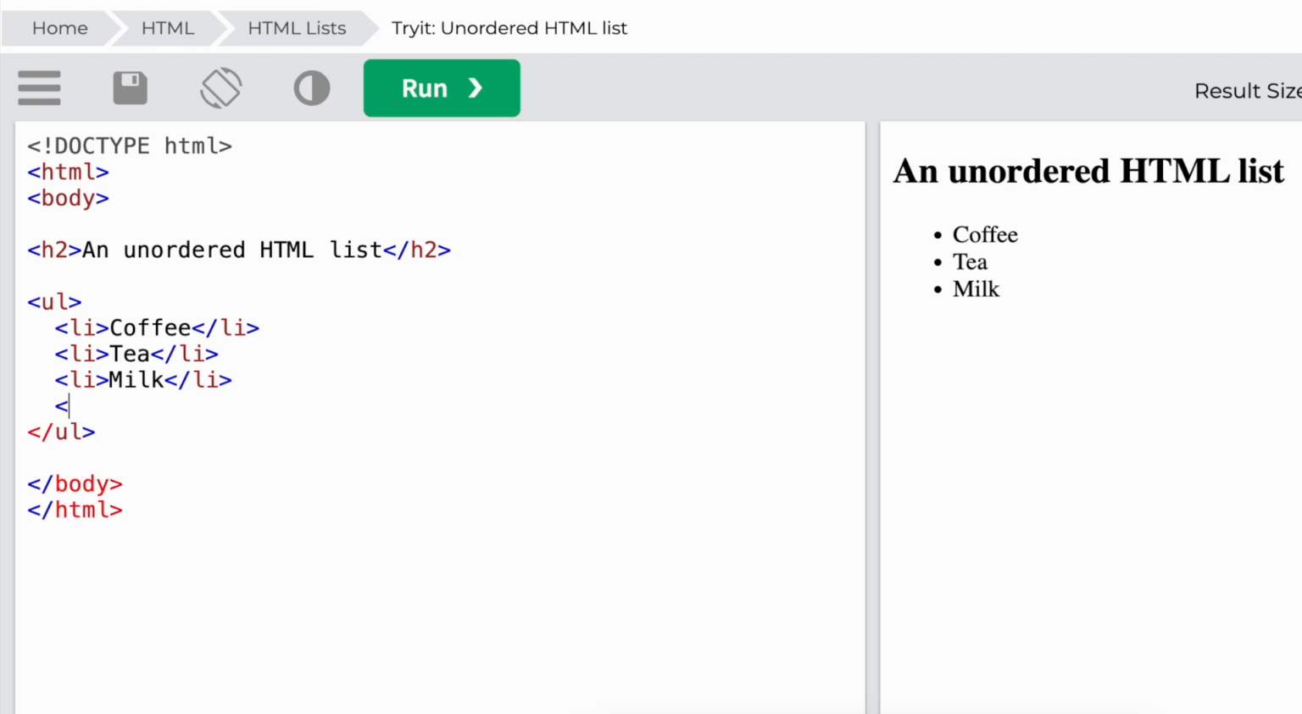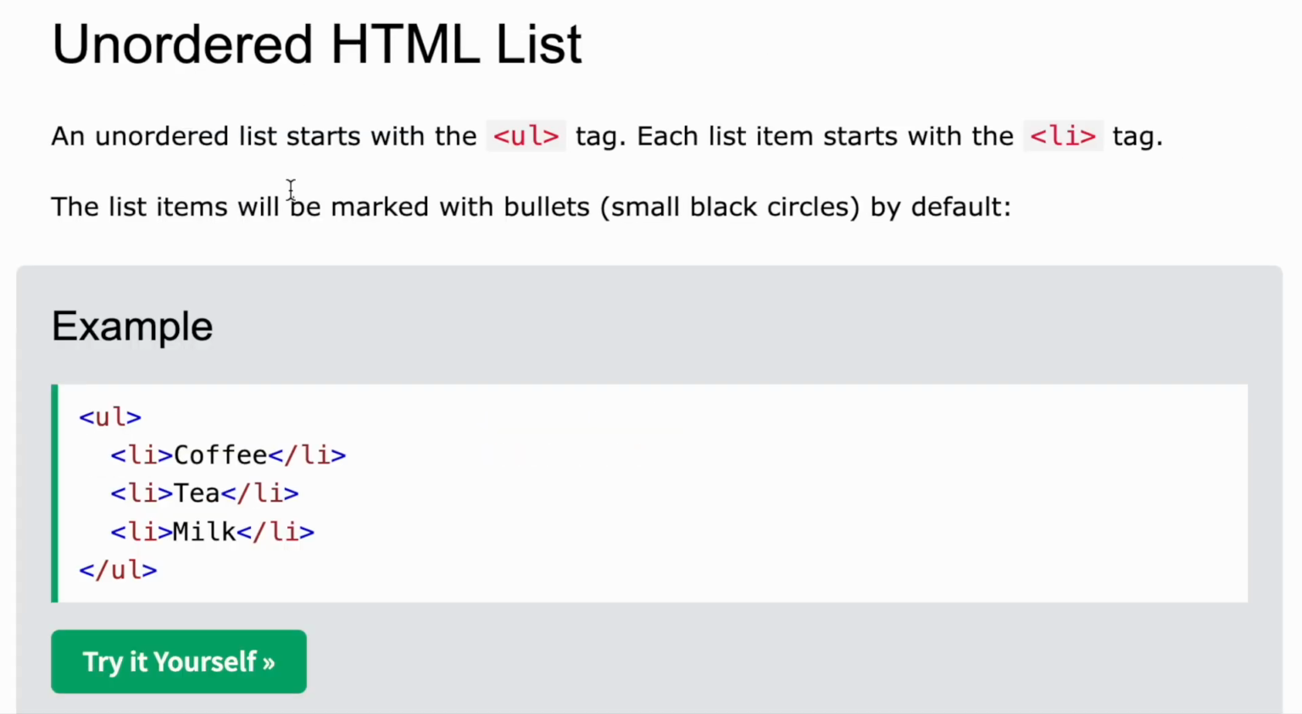Now if I write the LI tag here and I write iced tea and I close this here, what will happen? Iced tea is added as an item in this list. So this is an unordered list. We'll begin with UL and for each item we'll write LI. So this is how a list works.